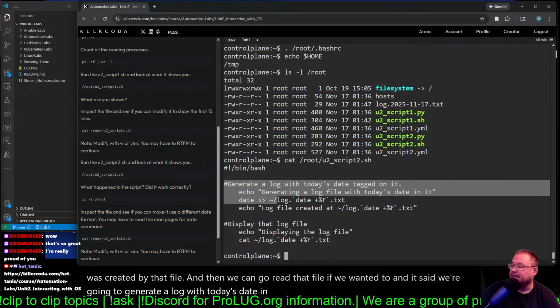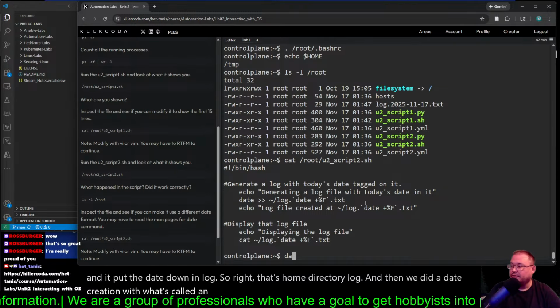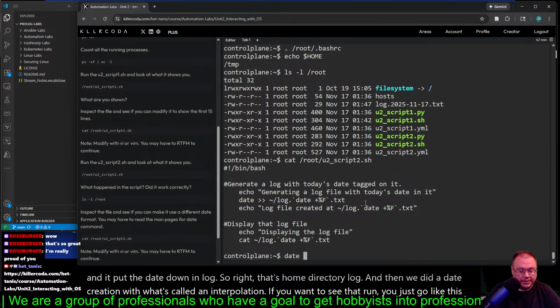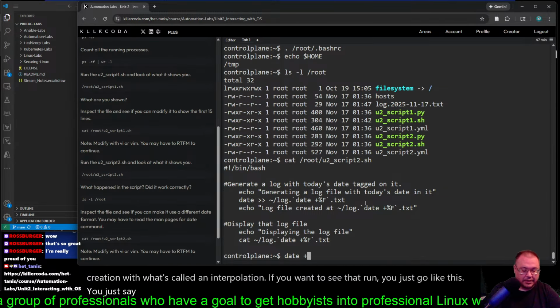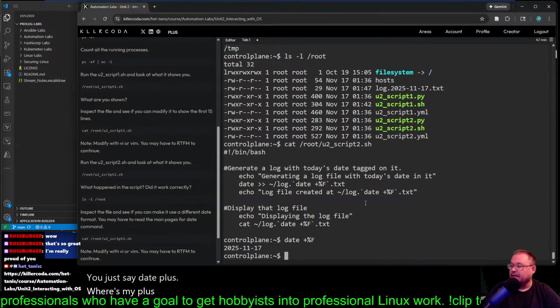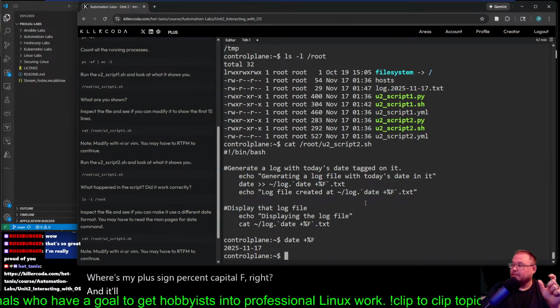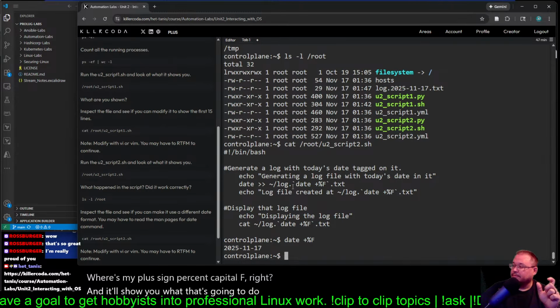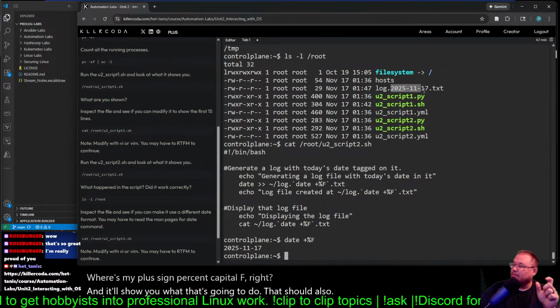And then we did a date creation with what's called an interpolation. If you want to see that run, you just go like this. You just say date plus, where's my plus sign? Percent capital F, right? And it'll show you what that's going to do. That should also look exactly like what we just saw.